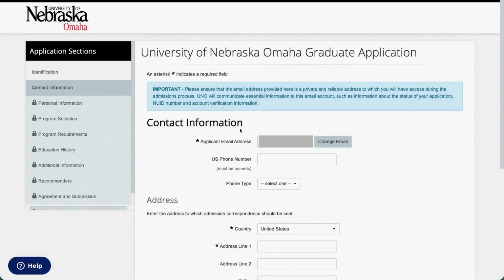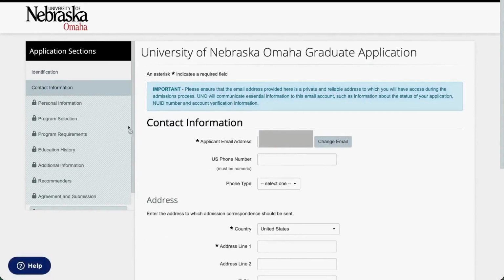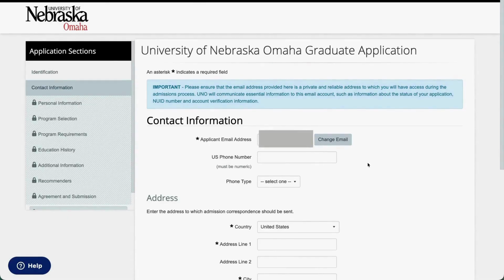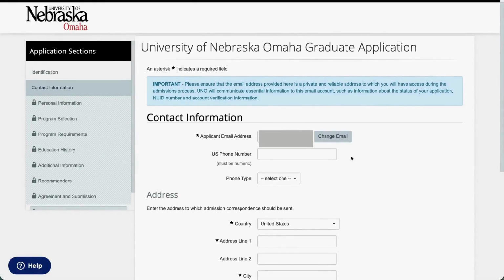The next section of the application is Contact Information. If you need to return to the previous section, you can navigate the sections of the application here on the left side of the page. Otherwise, let's move forward with contact information. The first question that you see here is for an email address, which, like your name, is already filled in from when you created your account. If you'd like to change your email address, you can follow the same process as the name change and click Change Email to edit your profile.